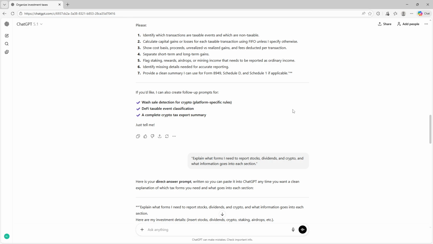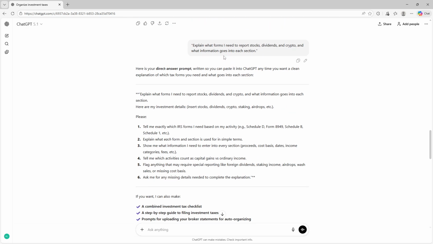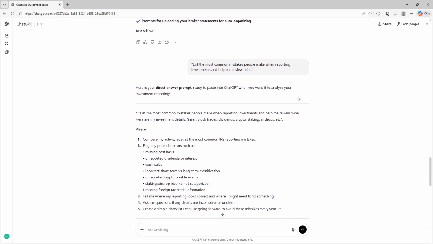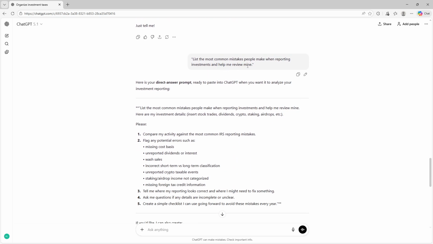If you're unsure what to report, use: "Explain what forms I need to report stocks, dividends, and crypto, and what information goes into each section." Before filing, double-check accuracy with: "List the most common mistakes people make when reporting investments and help me review mine."